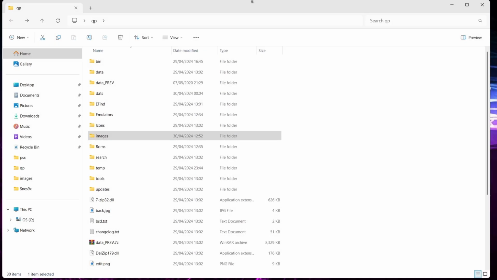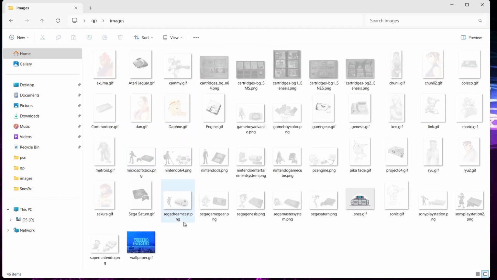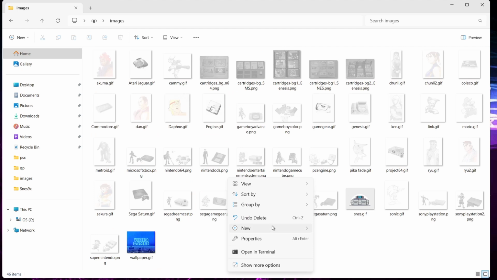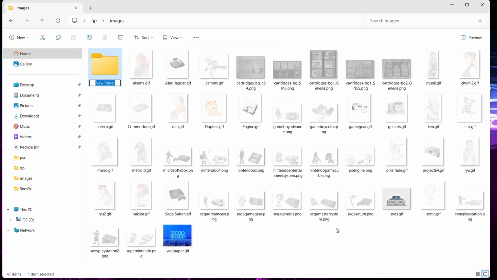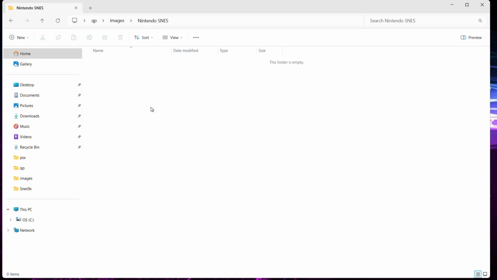At this point, you're probably thinking to yourself, can we actually add artwork to our games, such as box artwork, screenshot artwork? Yes, we can. What we need to do for this is go to the Quickplay directory, and you'll find an images folder in here. What I'm going to do is create a new folder in here, and I'm going to call it exactly how Quickplay spells it. So for example, Nintendo SNES. And within that Nintendo SNES folder, I'm going to create another folder, and I'm going to call this folder Box.